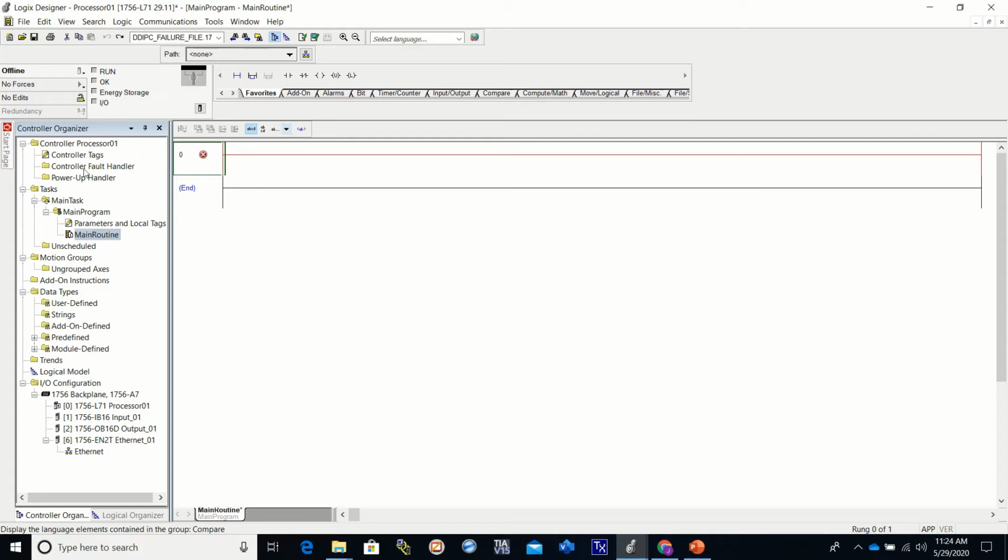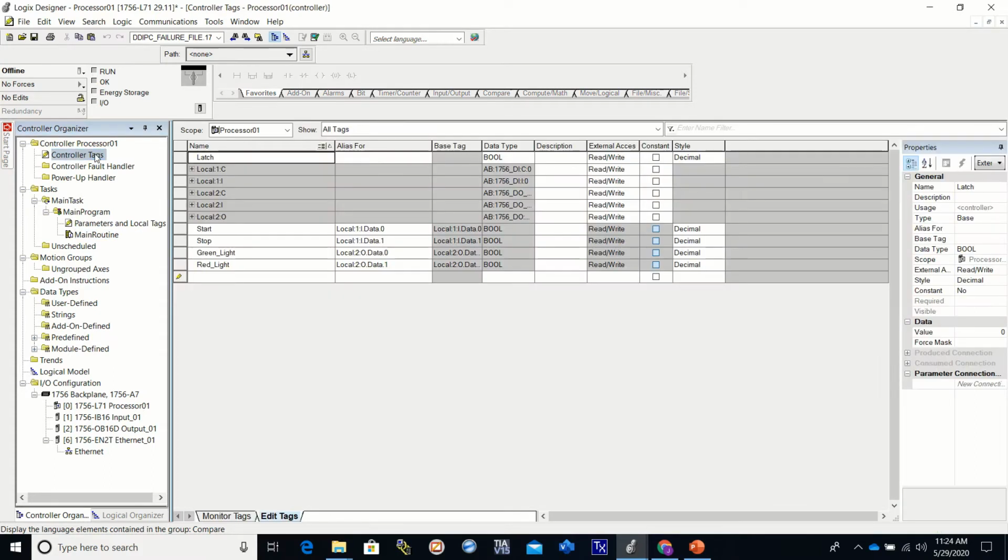One, obviously, you guys remember in the first one, we set up our chassis. Then in our second video, I showed you how to create tags, and we created some tags that are pretty common in every program: a start, a stop, a green light, a red light, and a latch. So in this video, we're going to show you how to make a routine or a program.